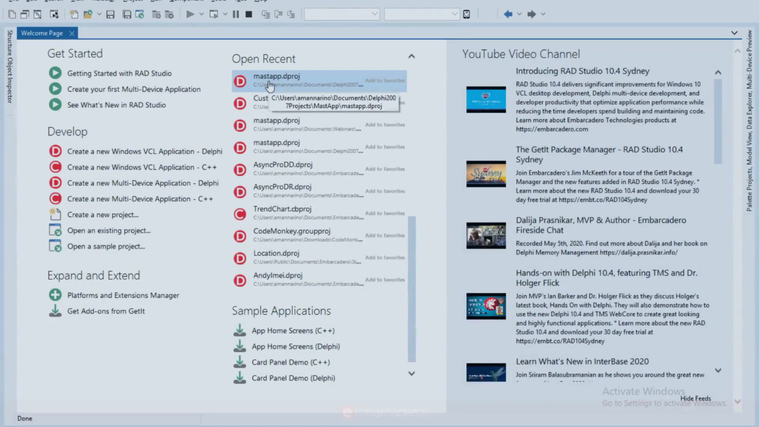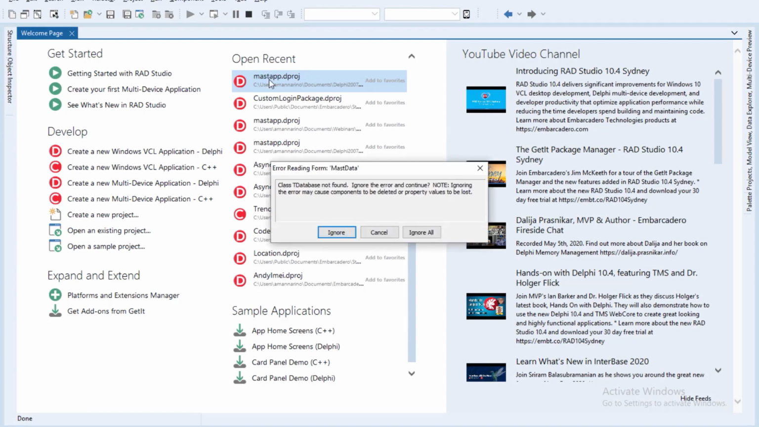Now that we have the Mast App project cloned from GitHub on our local disk, let's open the Mast App project in Delphi 10.4 Sydney and see what happens. The first error we get is error reading from Mast data. Class TDatabase not found. So let's click cancel. And the next error again is also class TDatabase not found.